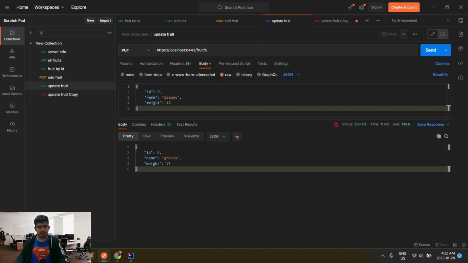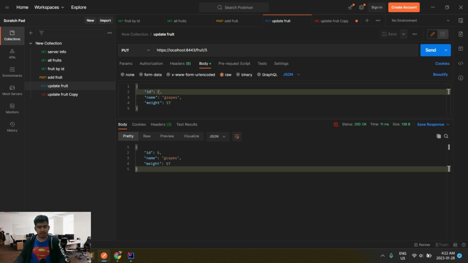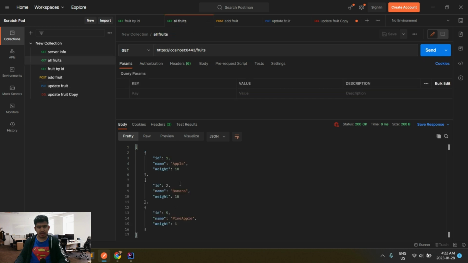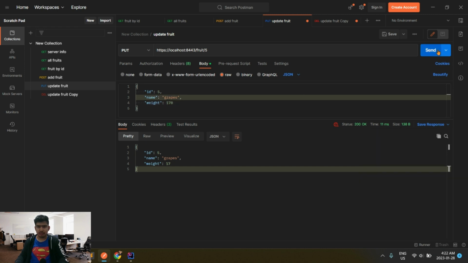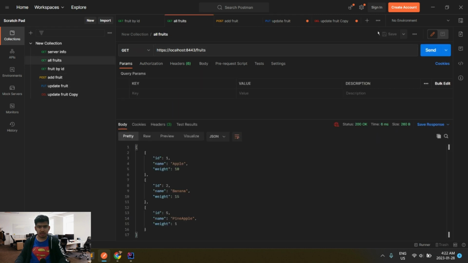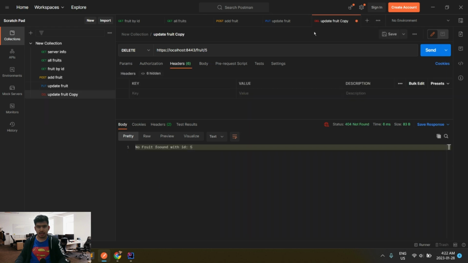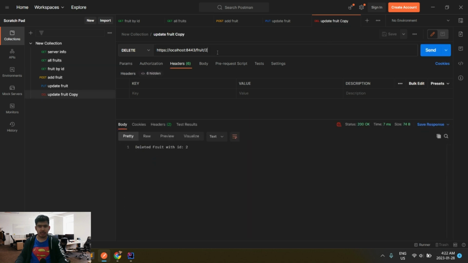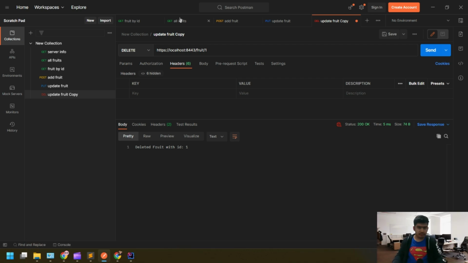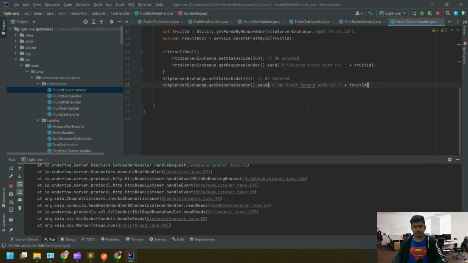And finally, our put API takes the already existing fruit ID, 5 in this case, and replaces it with grapes, 170 pounds of grapes. So that is also working very well. And in the end, we had delete, which is about to delete banana. And let's check that out. All right, working well. Yeah, working real well.